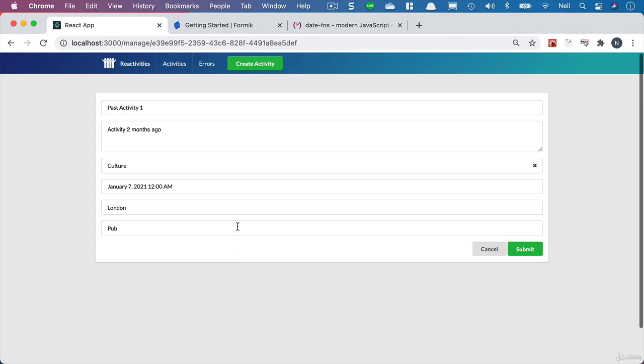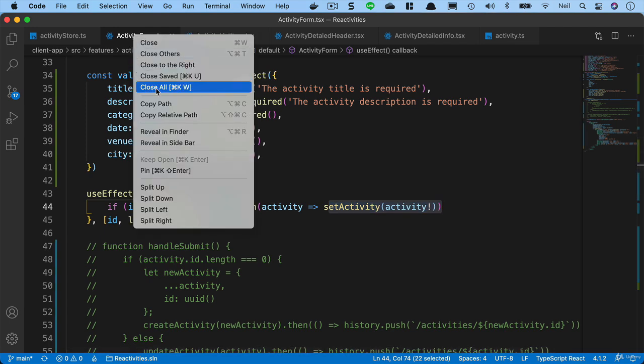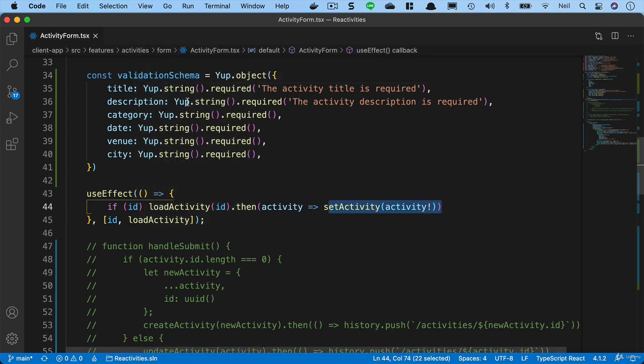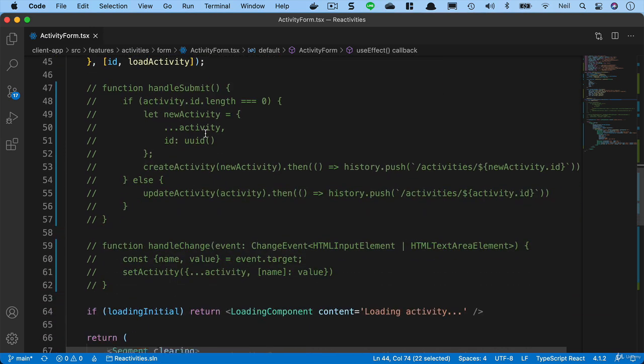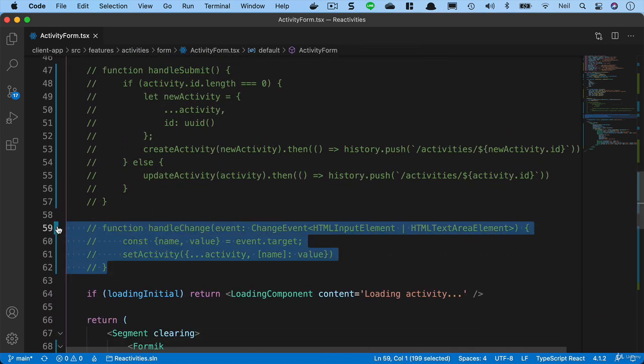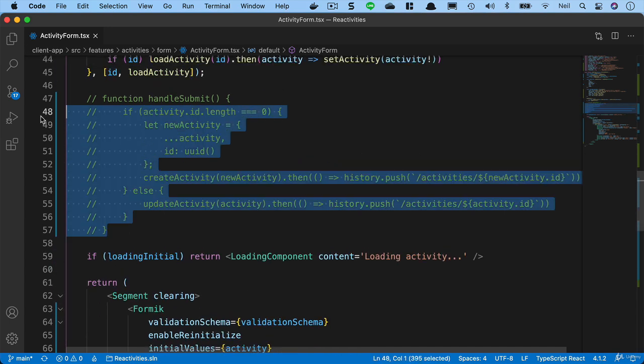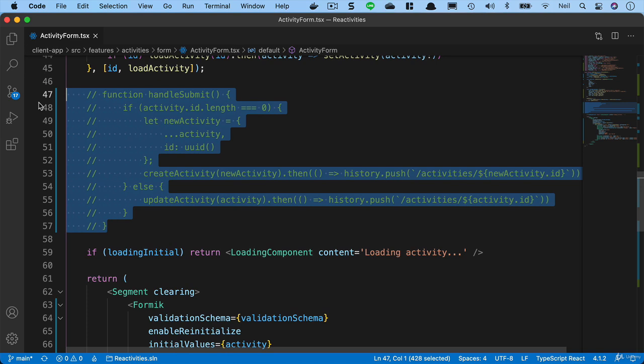Okay, almost there in terms of our form, and let's just go back to VS Code so that we can hook this back up to be able to actually submit it and update our database. So we'll go back to the activity form. Let's just close the others to tidy things up at the top. And we're going to re-enable our handle submit function. We don't need the handle change anymore. This can go now. And what we'll do is we'll just uncomment the handle submit.